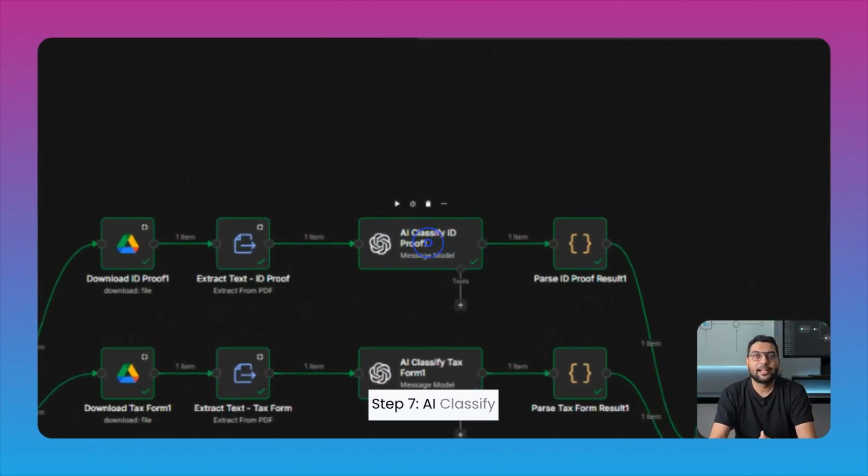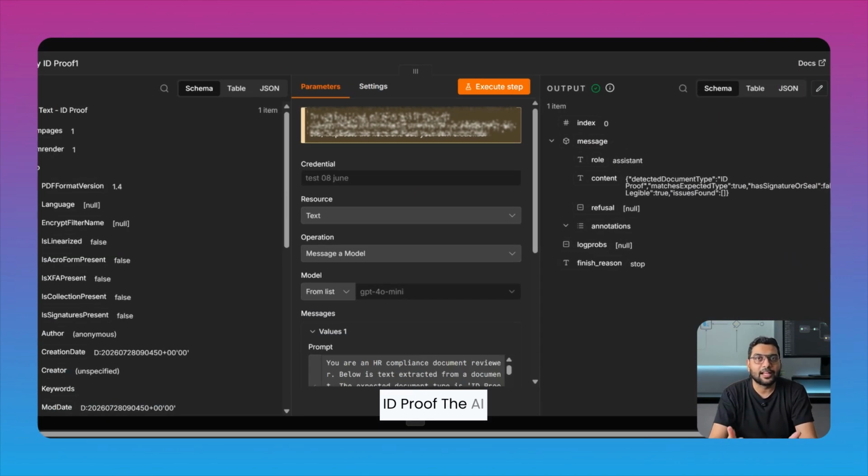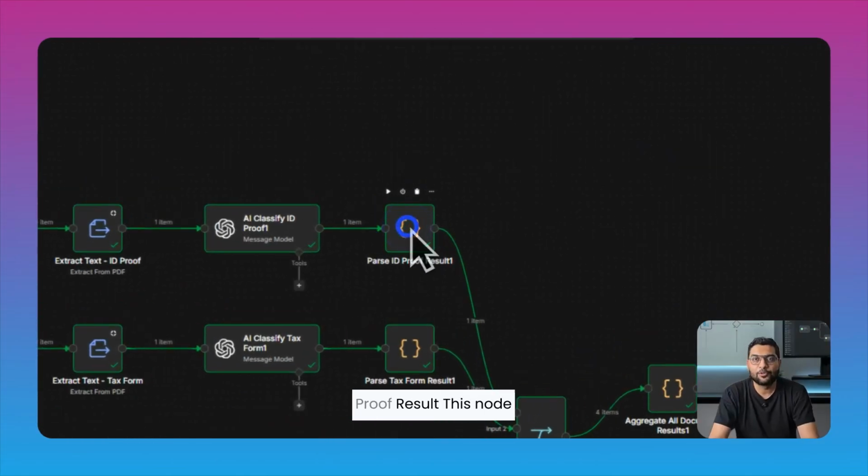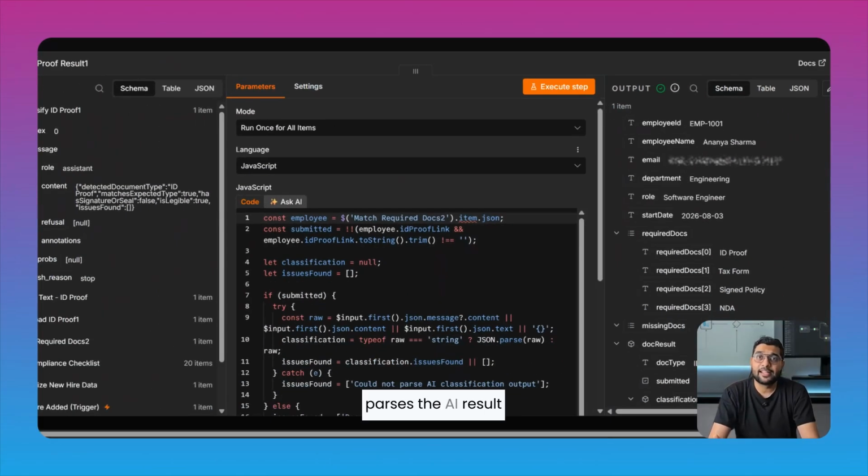Step 7. AI classify ID proof. The AI checks whether the uploaded ID proof looks valid and relevant. Step 8. Parse ID proof result. This node parses the AI result into a clean structured output.